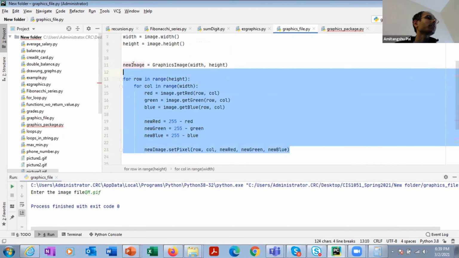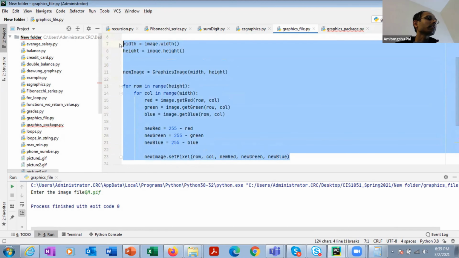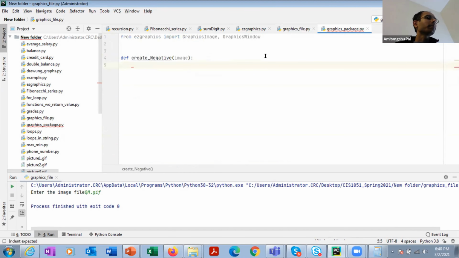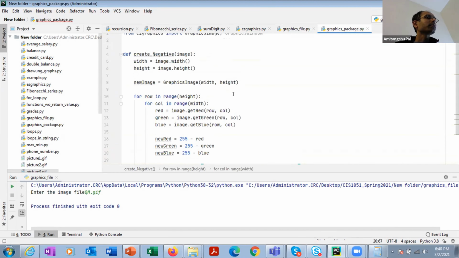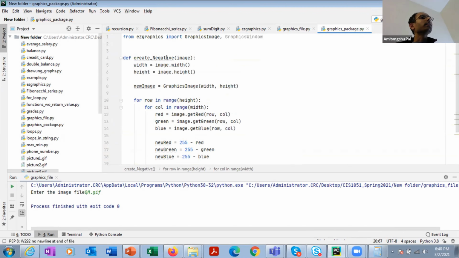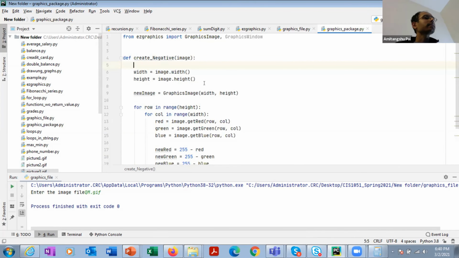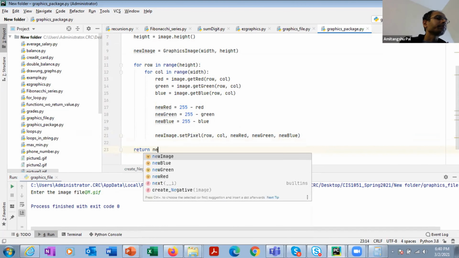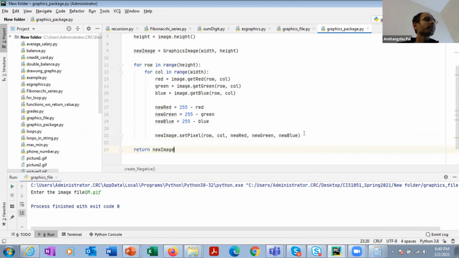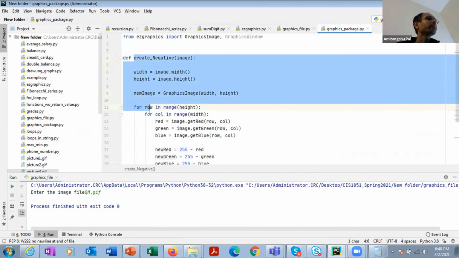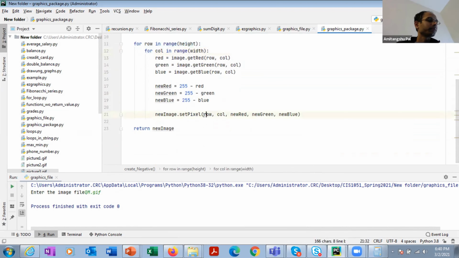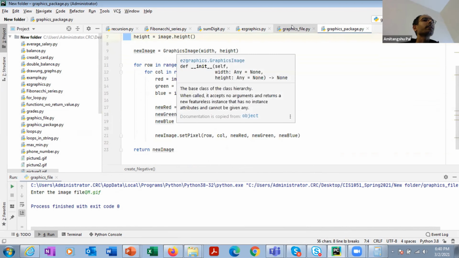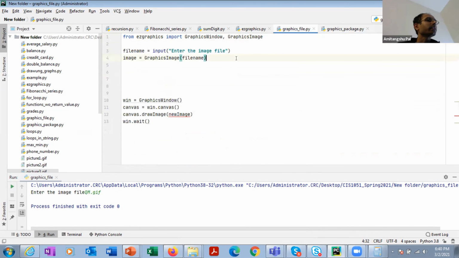All right, so whatever I have written over here, I can simply cut and paste it, right? Because in the create_negative function, I want to do exactly the same thing. And at the end, I simply need to return the new image. That's it. That's all I want to do in the create_negative function. The next question is, from this file, how can I import that corresponding function?